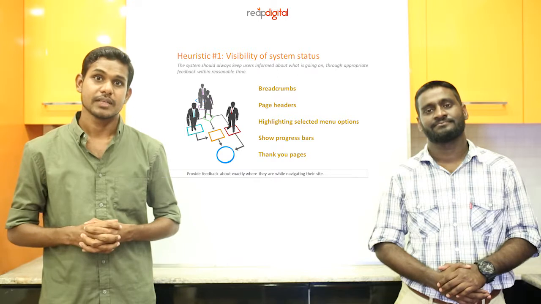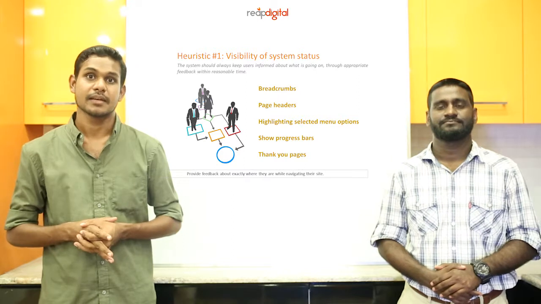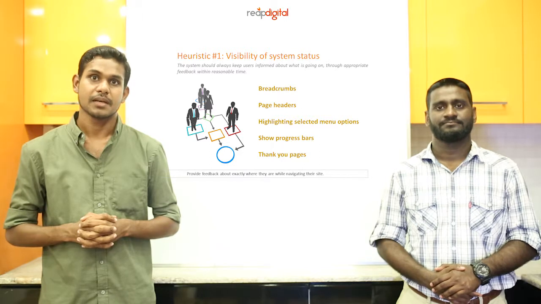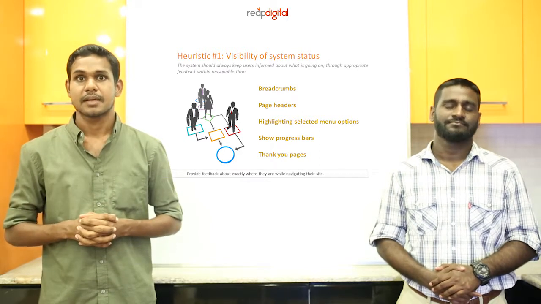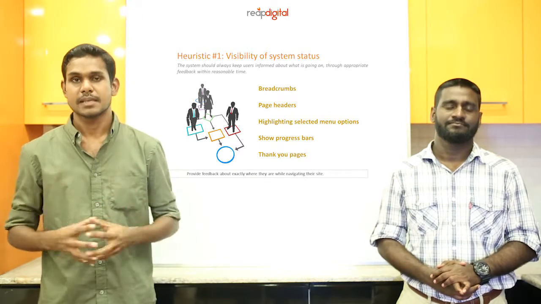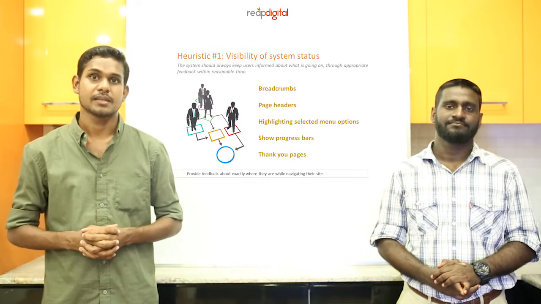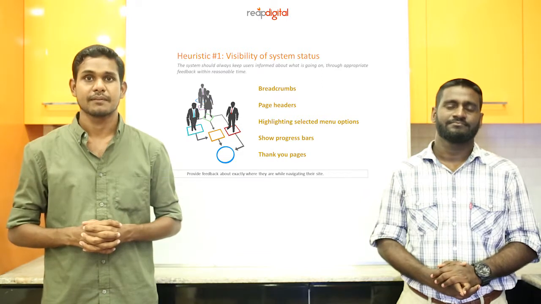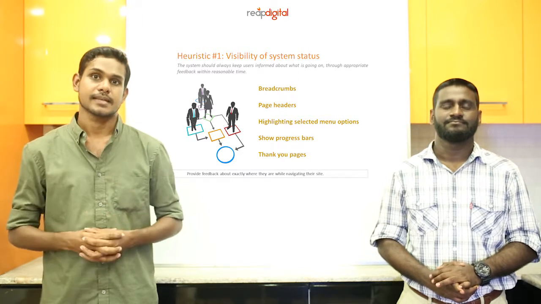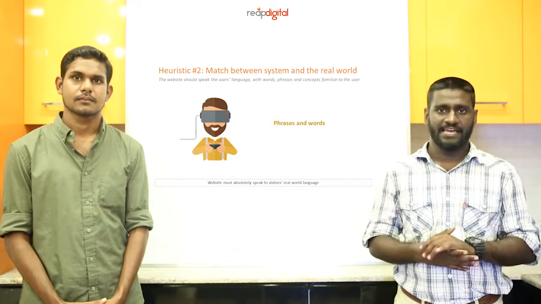The third element is that you need to highlight the selected menu. By highlighting the selected menu, users can find out where they are heading through navigation. The next element is that you need to showcase a progress bar. In a shopping cart, showing a progress bar is very important so that users can understand how many steps they went through and how many steps they have to complete. Finally, for all the forms you have, you need to showcase a thank you page. By showing a good thank you page, people will know they successfully completed the form or the desired action. The second heuristic is that the website should speak the user's language.